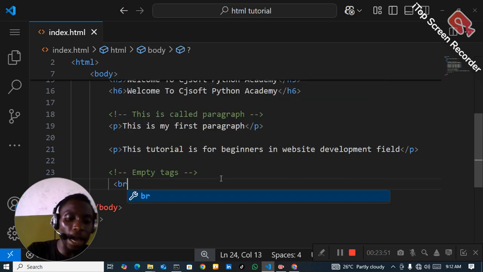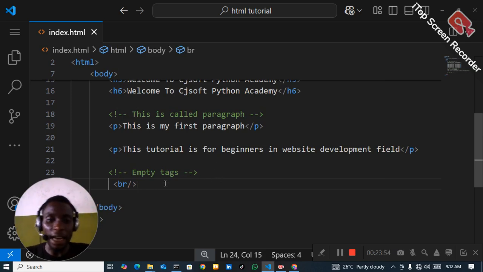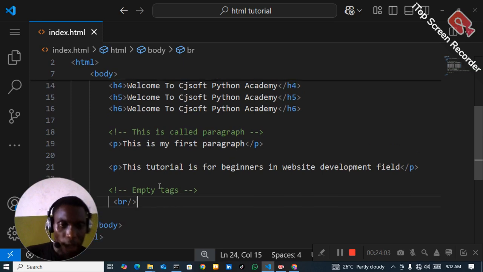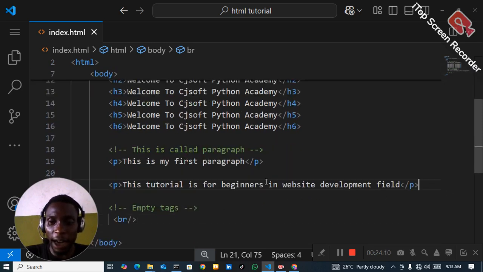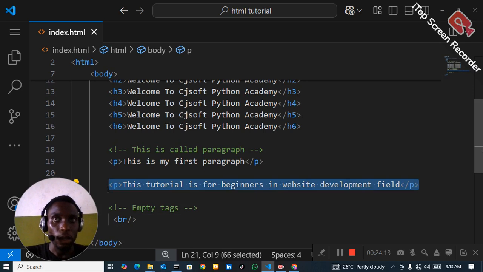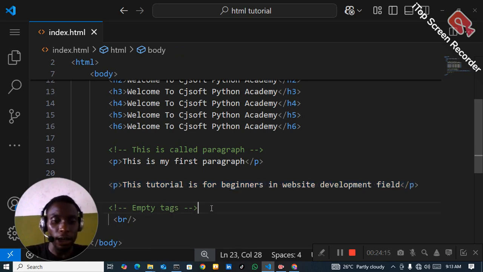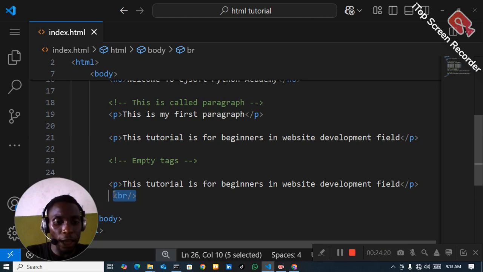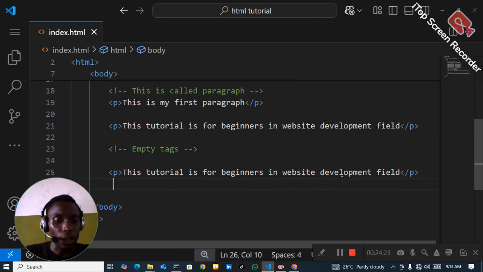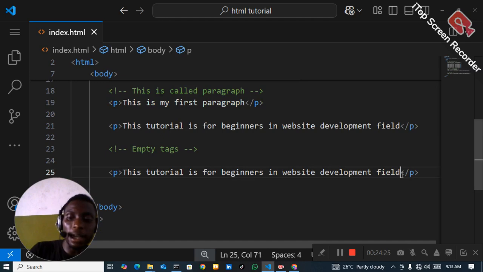For example, we have the BR tag. So this is an empty tag. I'm going to show you just one or two of the empty tags, and as time goes on, we continue. Now, empty tags really work with closed tags. So let's say we have this paragraph here again, and let's modify it a little.